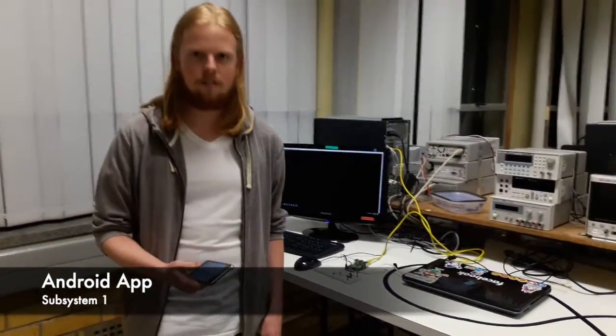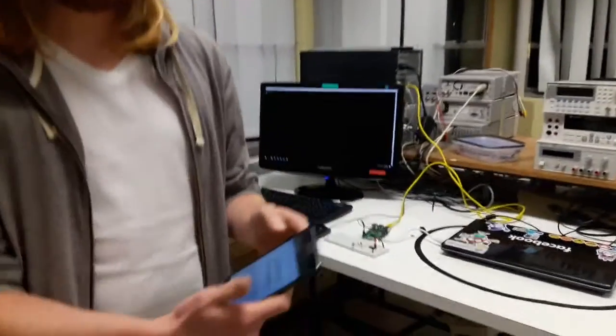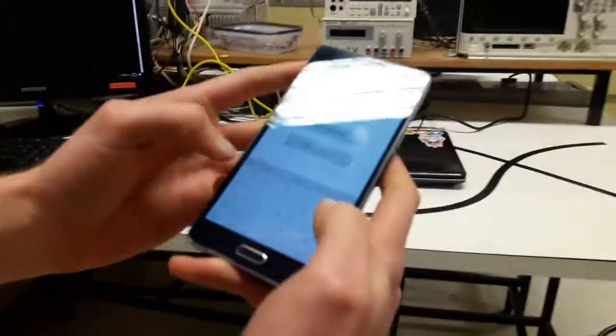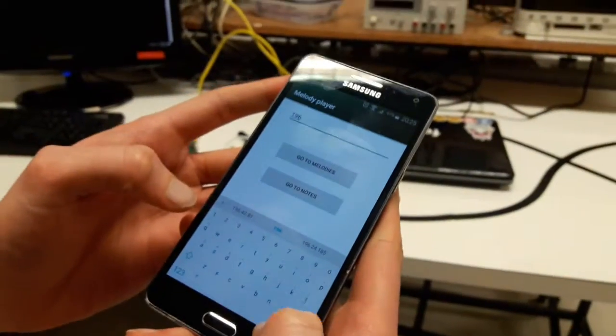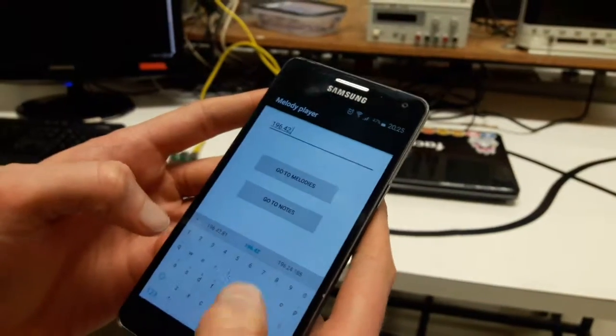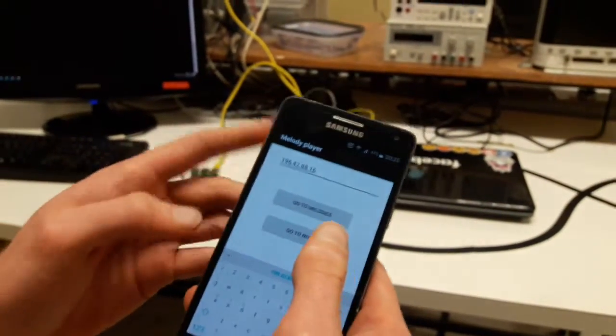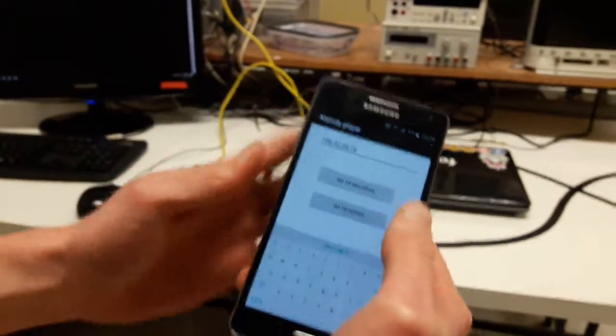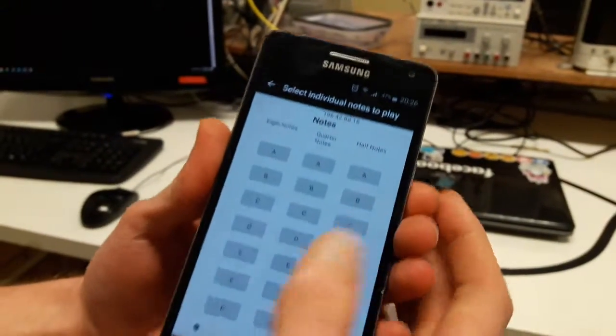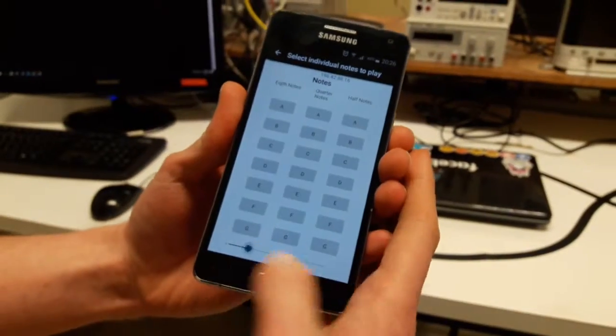So our app was developed in Android using Java. In the app, there's a field for the user to enter the IP address of a Raspberry Pi, which I will do here. The user can select two different modes, either melodies or notes. There are individual notes to be played and the volume adjuster.